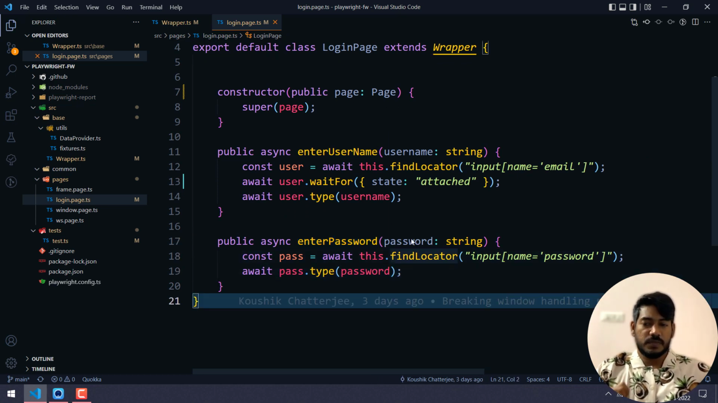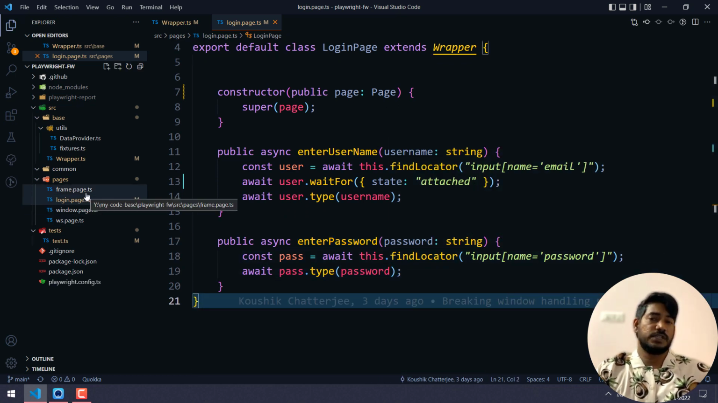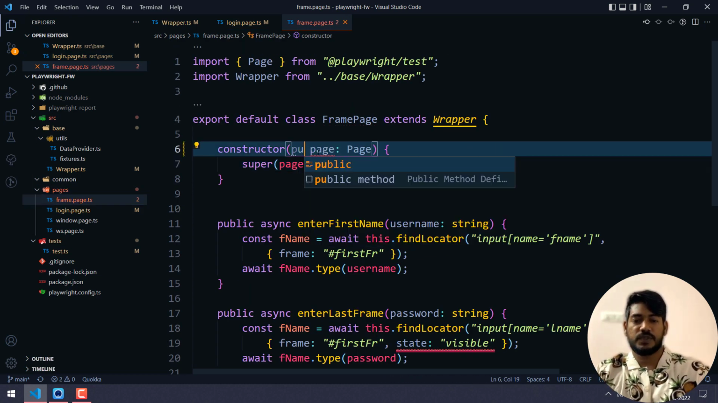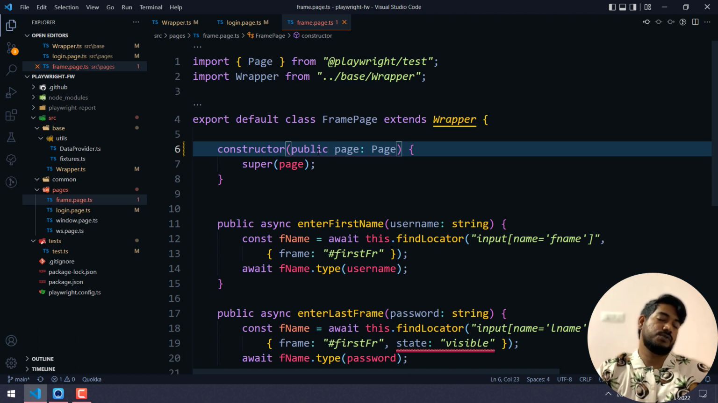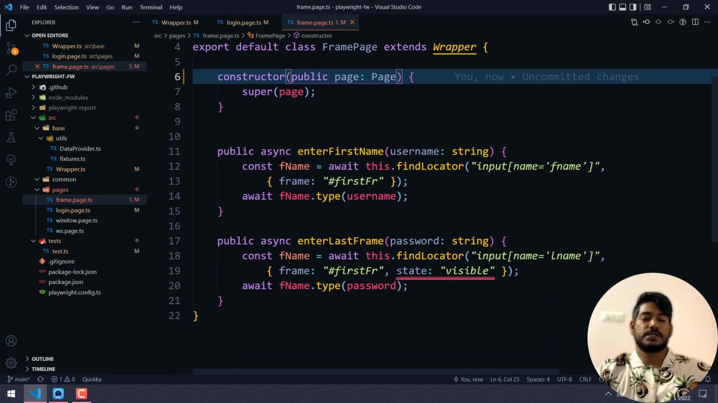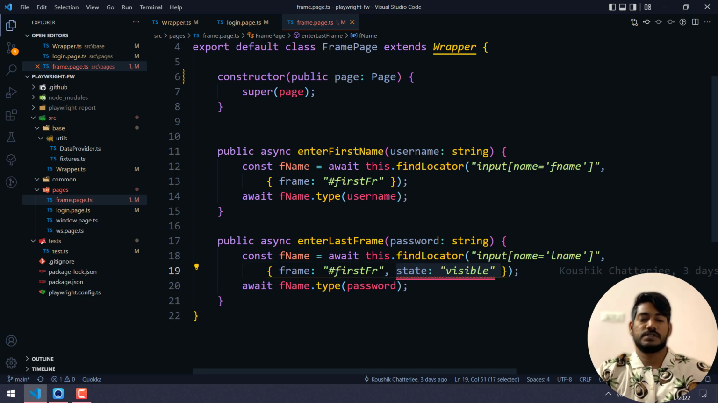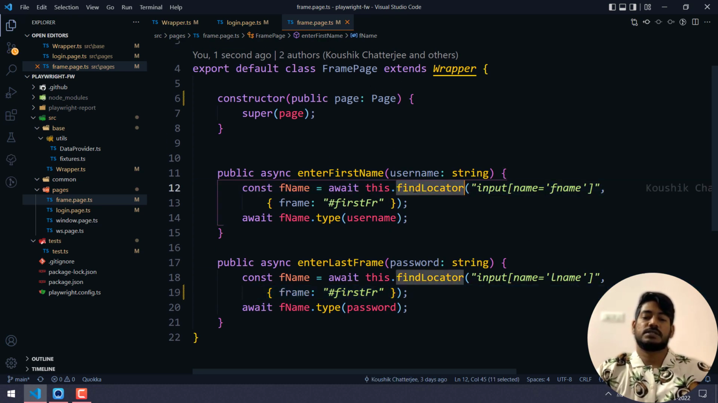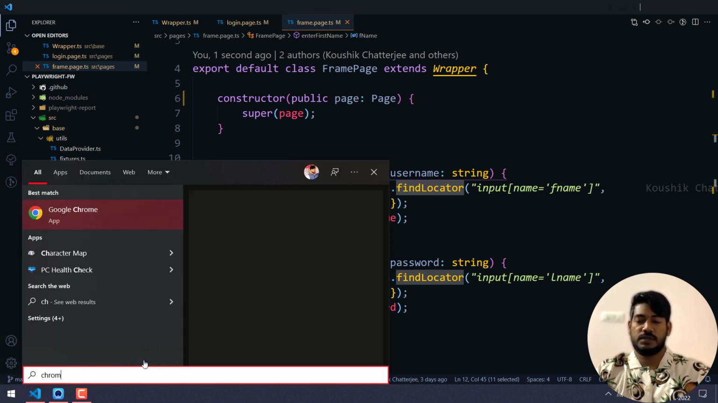Okay, and similarly for the frame, right? So if it's going to be a frame, what we are going to do is we have to switch to the frame and then we have to do the interaction, right? So here you can see this one is basically state. I'm going to remove this, it is not needed here. Okay, so let me show you the UI, you'll understand it better.